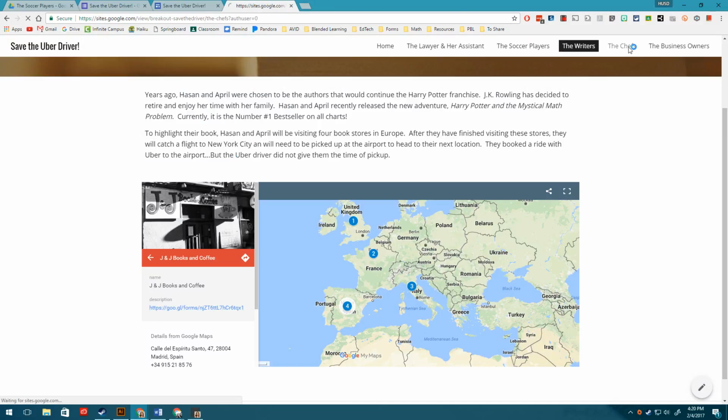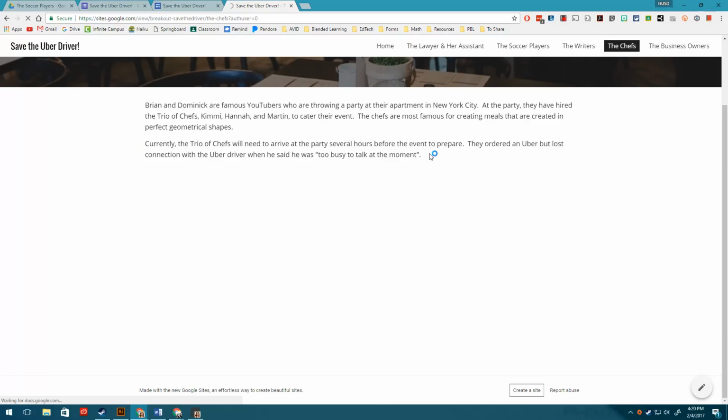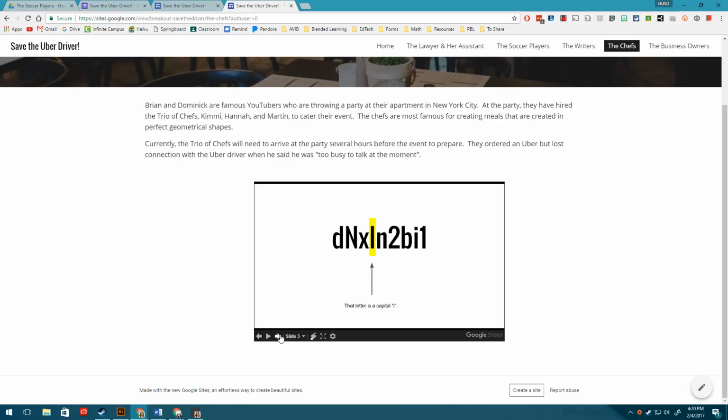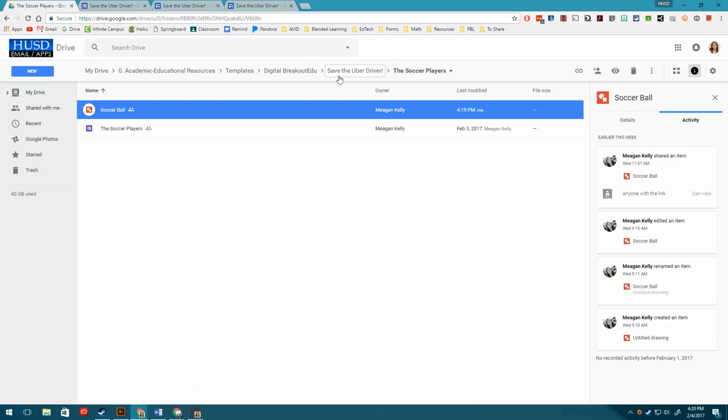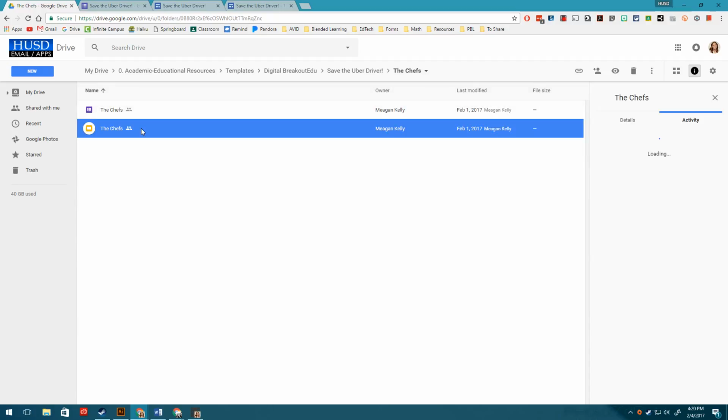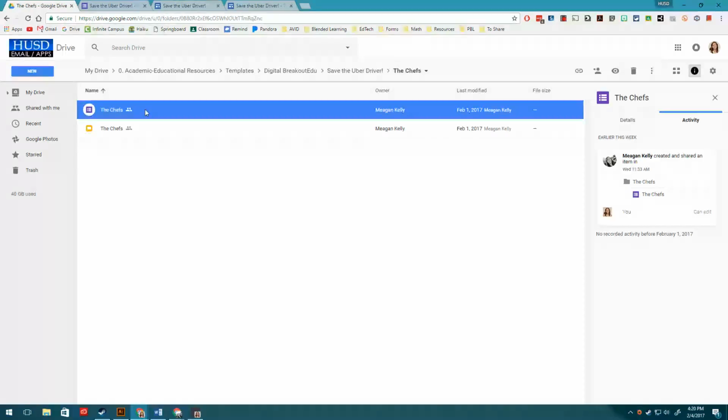I also had the chefs, and in this one, there was a Google slide that I embedded, and it had basically the URL to a form that they were going to go to, but they had to figure out what order to put it in. Just to show you how that looks in my drive, if I go to the chefs, I've got the Google slide right here, and I've got the form right there.